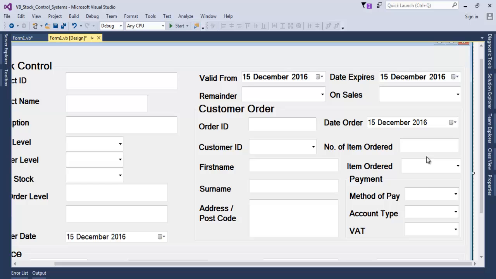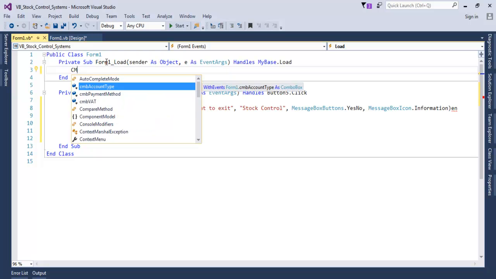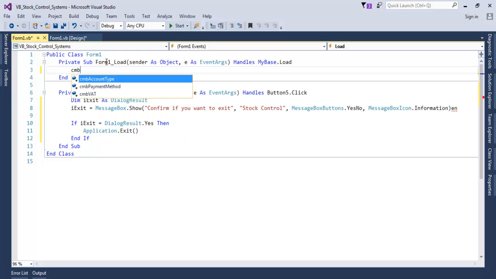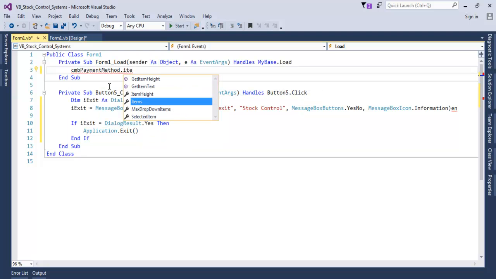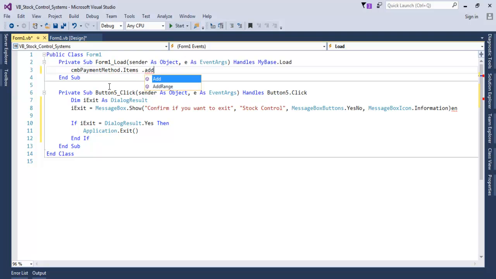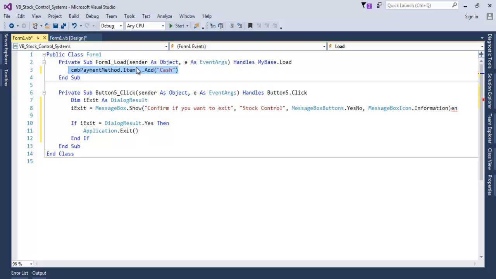Okay, now let's program this. Double click on the form, which I use form load. So let's say CMB payment method dot items dot add. Okay, let's add as follows. Maybe we'll go for cash. You can either pay by cash or maybe pay by credit card and so on.